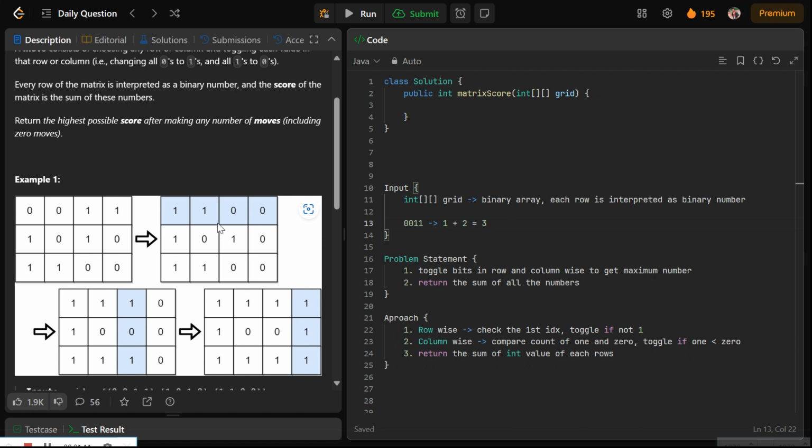Whatever bit we are given, we can toggle it, either 0 to 1 or 1 to 0. Likewise, we toggle row wise and column wise, get the maximum number in each row, add all the numbers and return the sum. This is what the question is asking us to do.